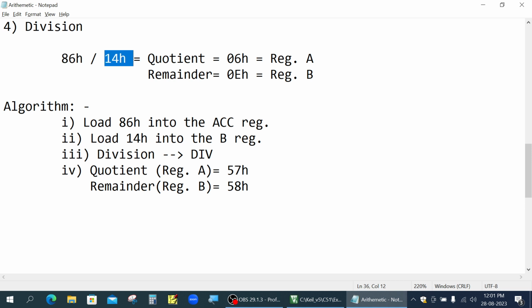Okay. Now let's see once again, if we want to perform division of two data bytes, for example 86H divided by 14H, the result will be generated into two parts, quotient and remainder. The quotient is always stored in register A and remainder is always stored in register B. The algorithm is: load the first data byte 86H into register A, load the second data byte 14H into register B, then perform division. The quotient is in register A and the remainder is stored in register B. Move this result to memory locations 57H and 58H.